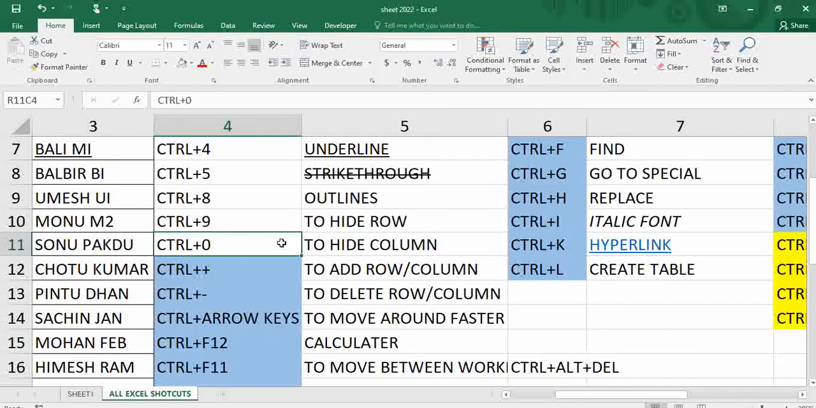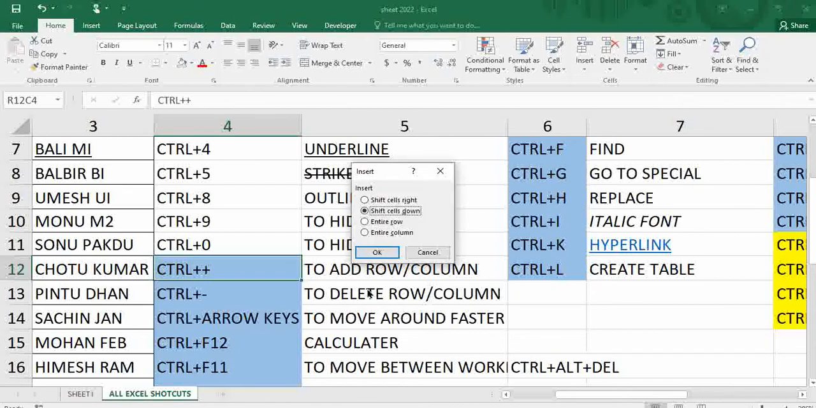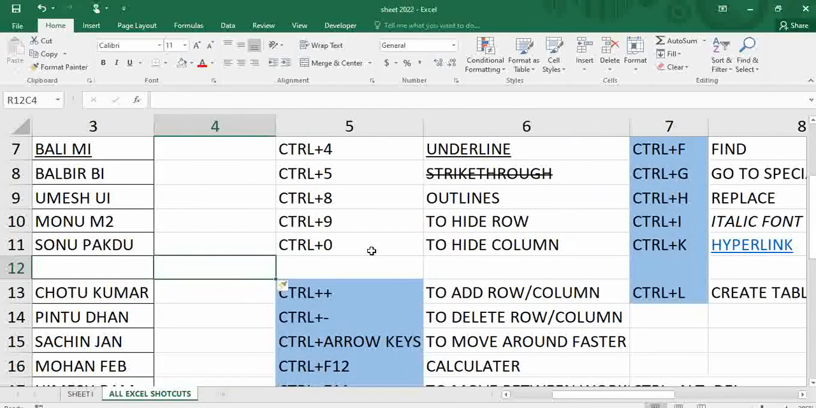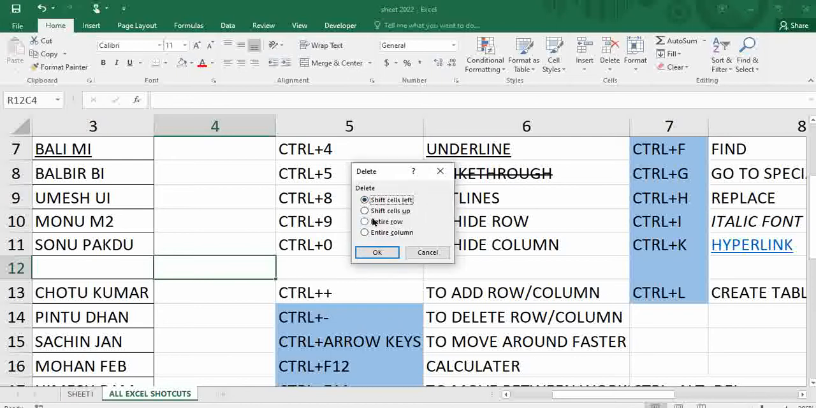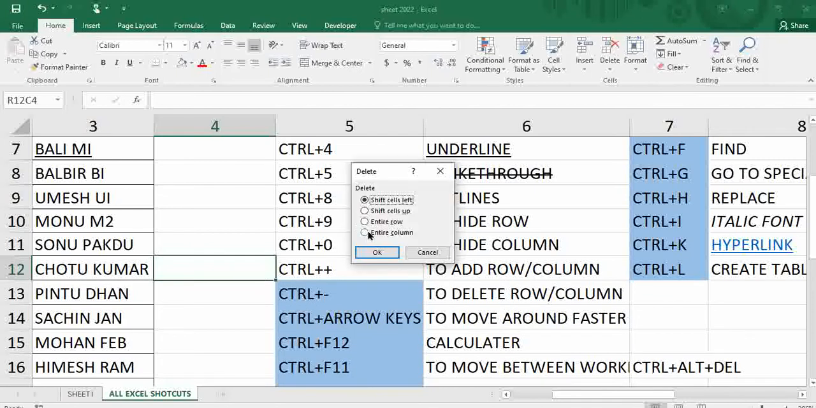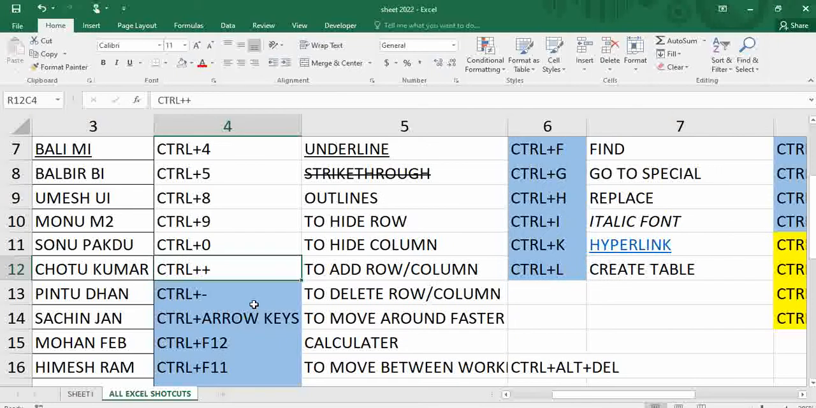To add rows, if you want to add a row where you're working, you can press Control plus. You can add an entire row, or you can press the same thing again and choose entire column. Now you need to delete it. If you want to delete the ones we have just inserted, press Control minus, and choose delete entire row, or Control minus, delete entire column. So that is done also.